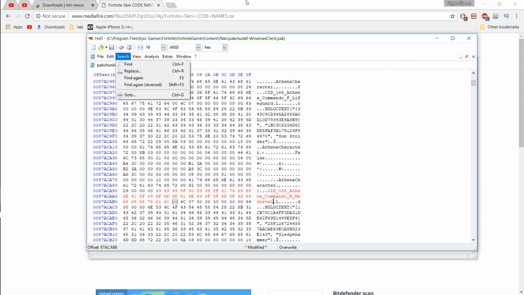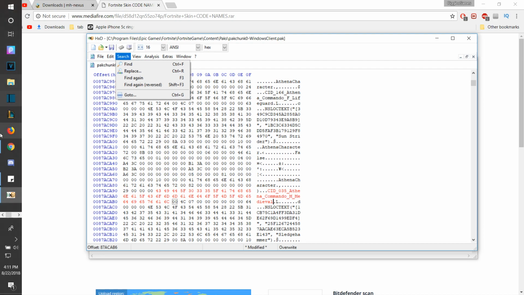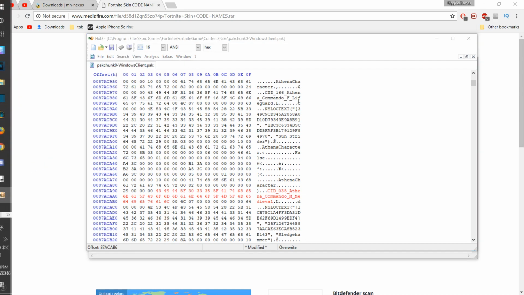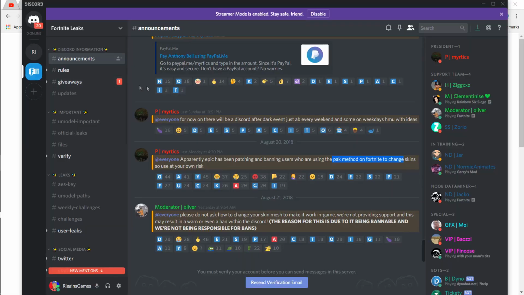But since we're at the end of this, I'm going to let y'all know now. Do this at your own risk. Oh, wait. I'm in this hackers group on Discord. I'm finna show you. Don't hit read that. Apparently, Epic has been patching and banning users who are using the pack method on Fortnite to change skins. So use at your own risk. You know what I'm saying?